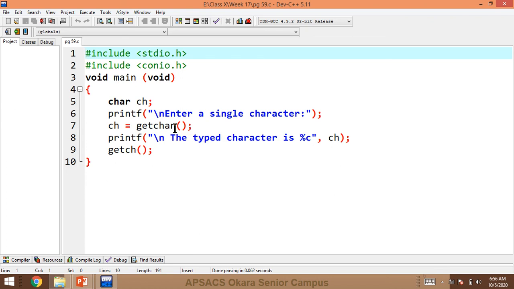The only difference is this: if you use getch, the letter will be printed the instant we type it. But in this case, we have to press the enter key after typing the letter. The type character is char, and ch is a variable name. So let's run this program.